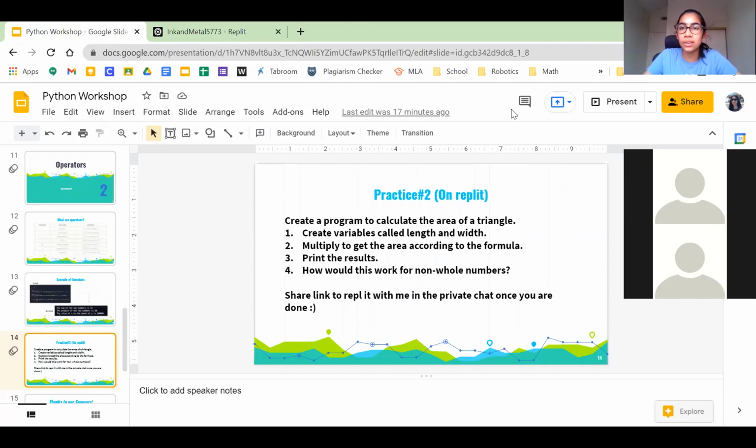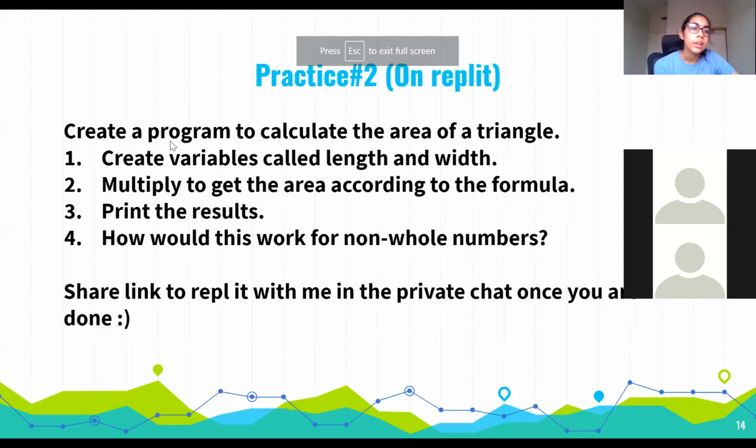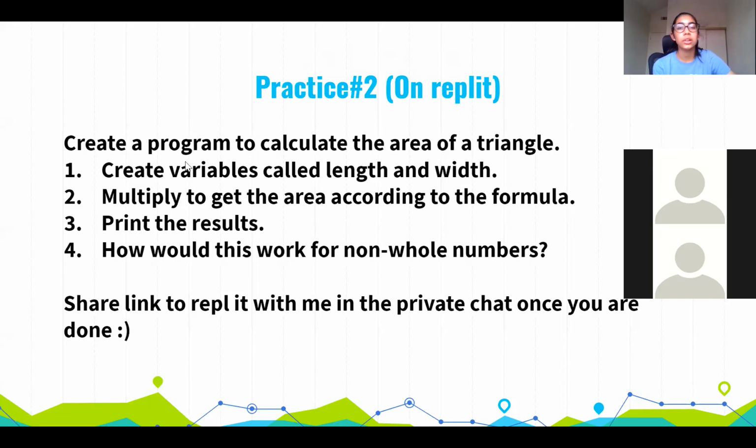Okay, so now another practice one. If you guys can do this on Replit and share. You have to create a program to calculate the area of a triangle. You all know how to calculate the area of a triangle? So the area of a triangle is half times base times height. That's the area of a triangle.